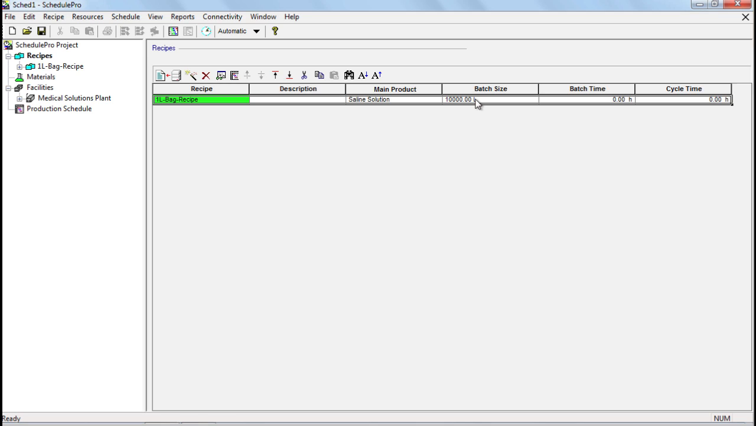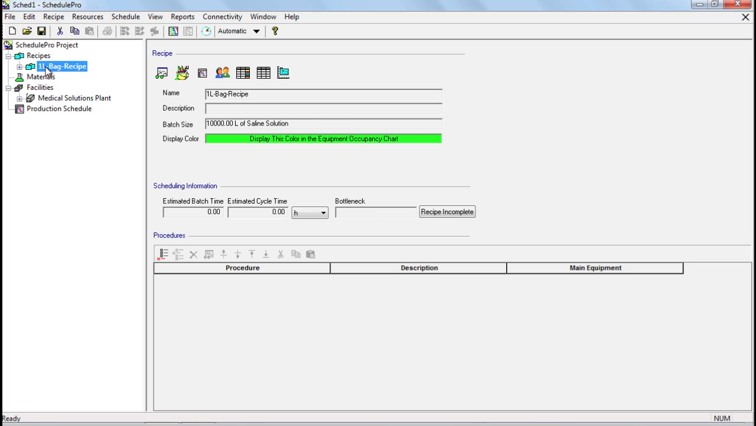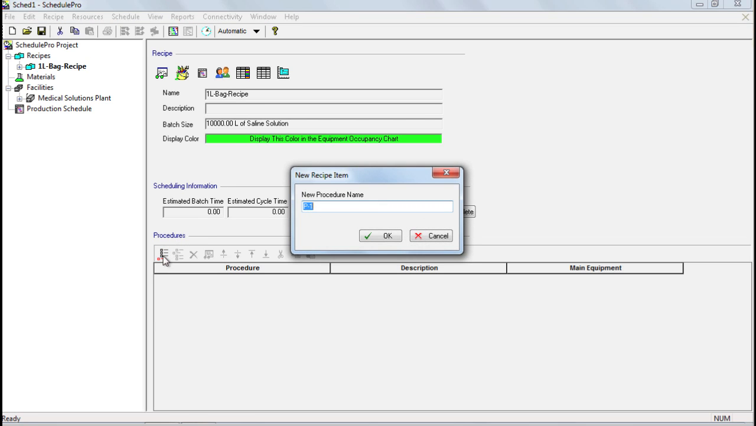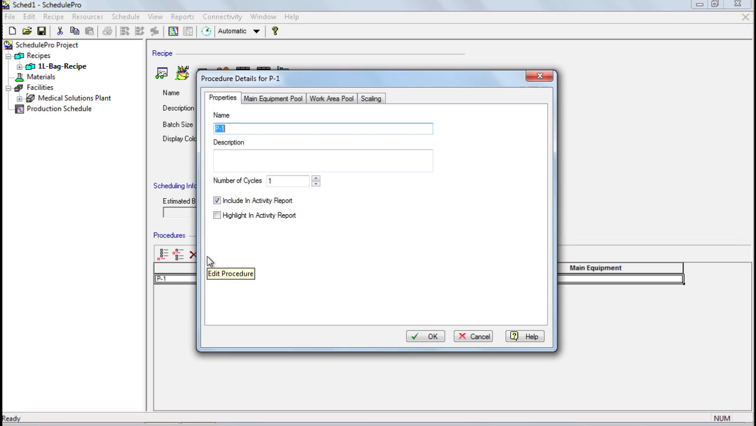To add procedures, first select the recipe in the Explorer tree to bring up the Recipes view, which is displayed to the right of the Explorer tree. From this view, select the Add New Procedure button to add a procedure. Notice that a default name, P1, is generated for this procedure. Let's accept it and let's also add a short description of our processing step, which we can do by bringing up the procedure's properties dialog.